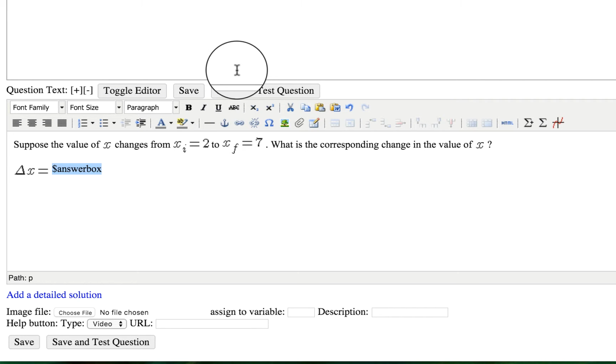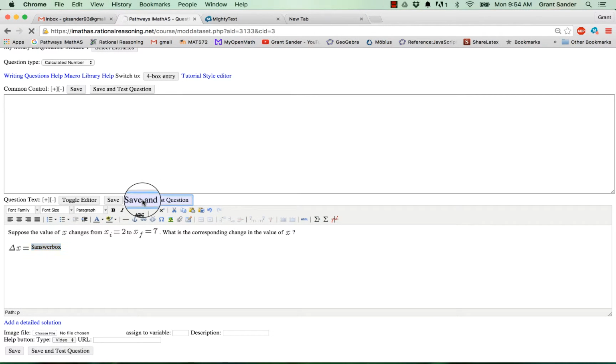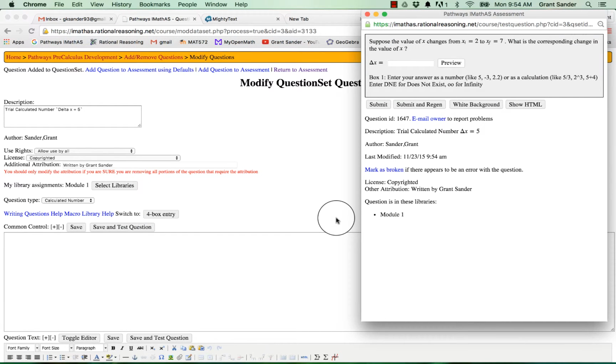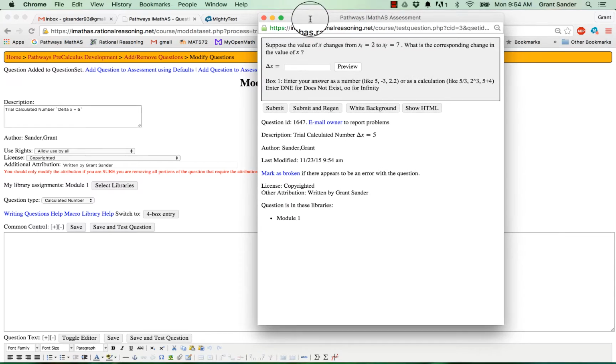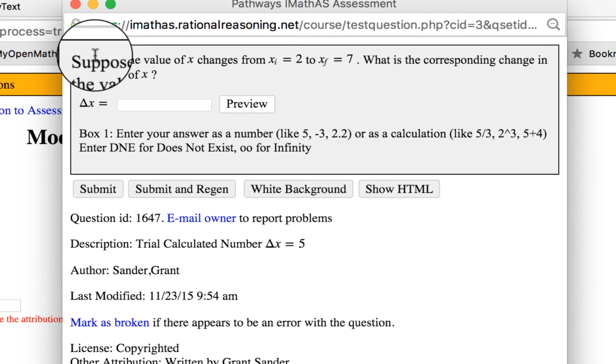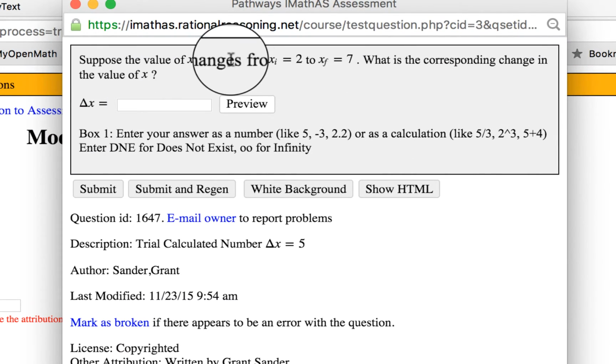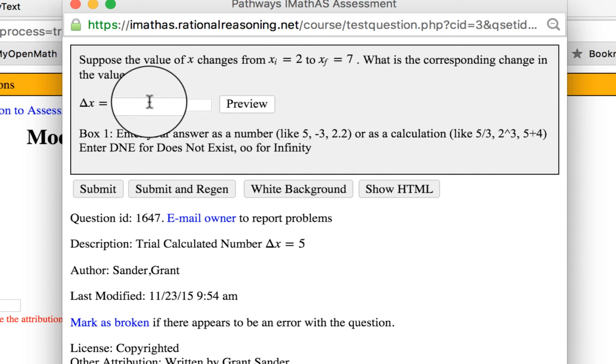Now if you hit save and test question, it's going to save the question and it's going to pull up a preview window. This is what the student will see if they open the question up, and you'll notice that it looks basically what we want it to look like. But there's no answer. We haven't defined an answer yet.